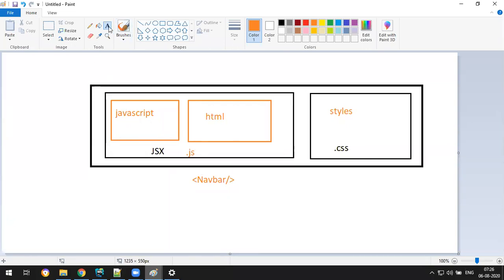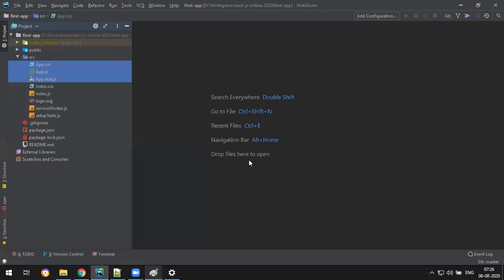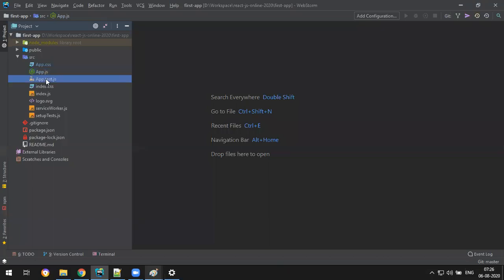Along with that, you also have some test files for test cases. Anyway, we don't need to concentrate on test cases now. So there are three sets of files. You can see now App.css, the CSS file with the root component-specific styles, and App.js, the whole JS file which internally contains the JavaScript and HTML, and App.test.js.